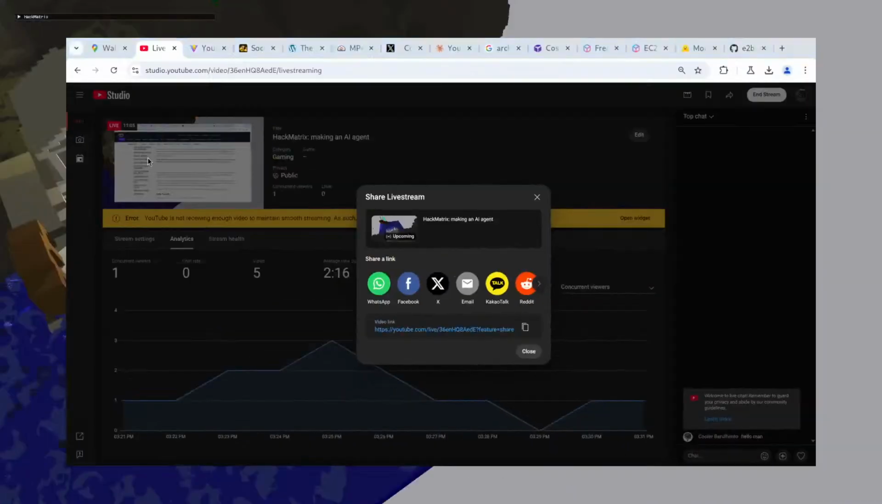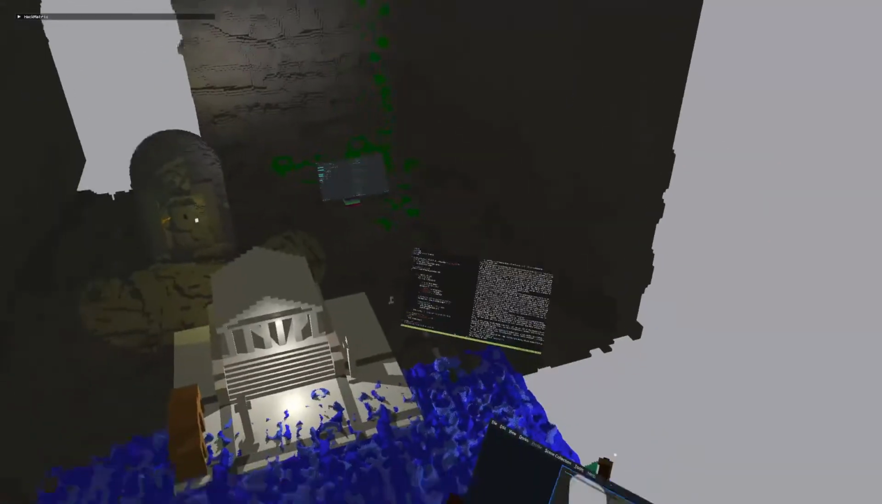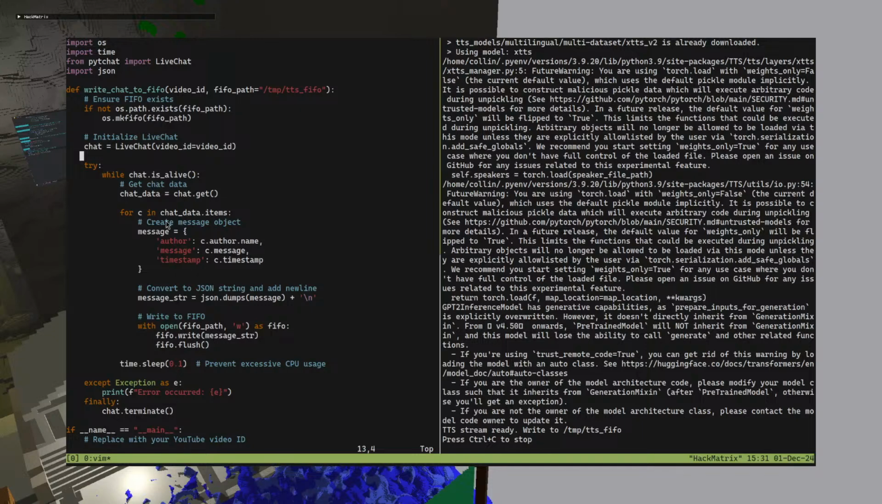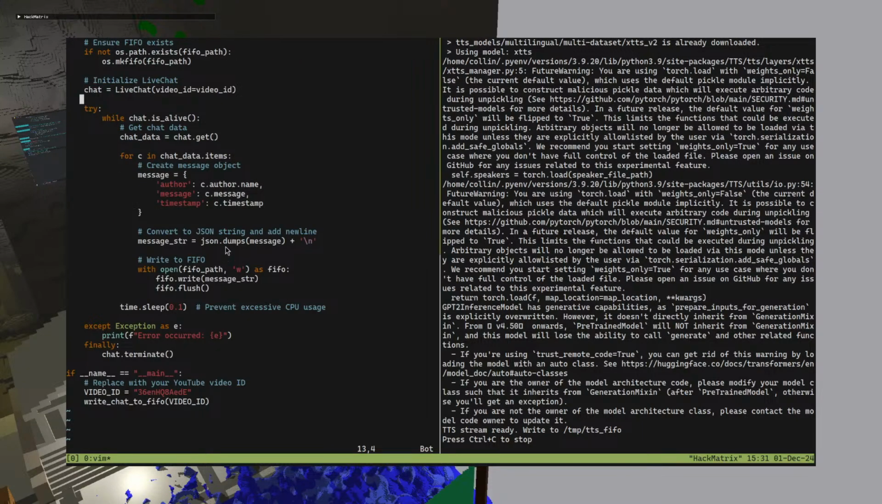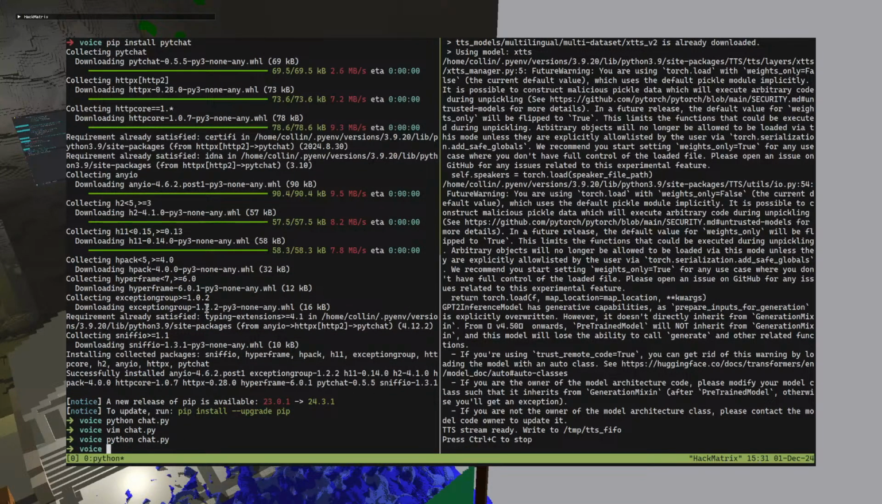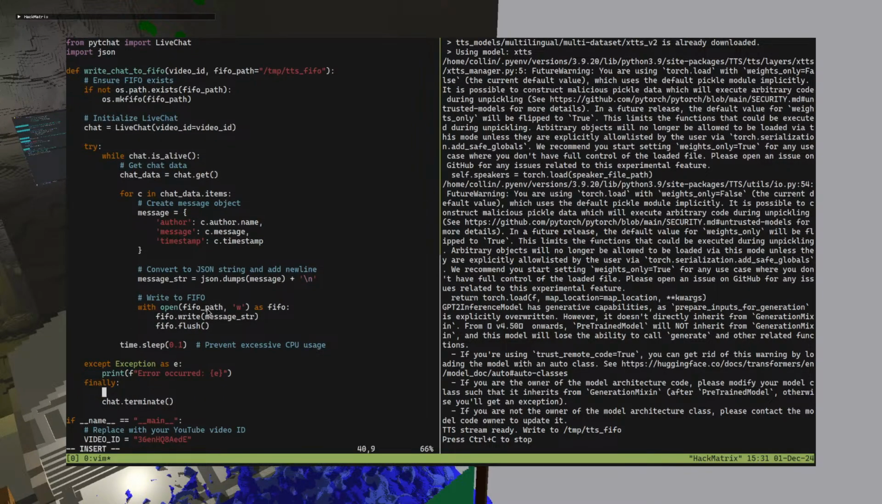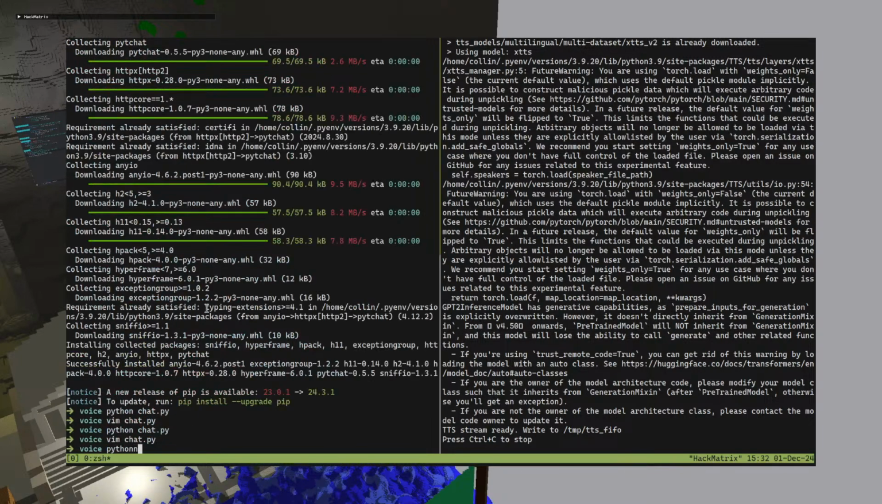Said replace with my YouTube video ID, which I thought I did. I'm pretty confident I just replaced it with that ID. I mean, it should be python chat.py. It just returns, print terminating, chat not active. So it doesn't think chat is active for some reason.